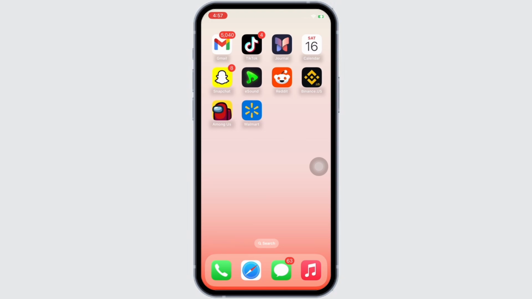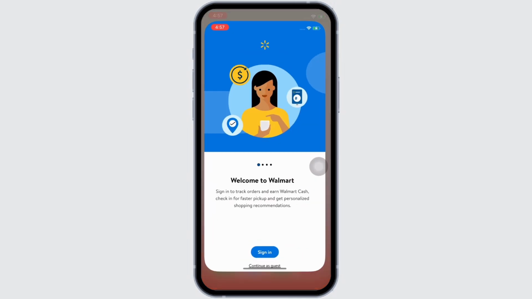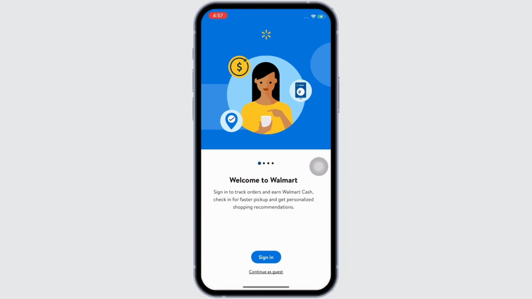Firstly, go ahead and open the Walmart application on your device. If you do not have the Walmart application, then you can easily download the application from your App Store or your Play Store, and once downloaded, launch the application. You will be led to this type of interface. You will also see the sign in button on the bottom center, so tap on that.